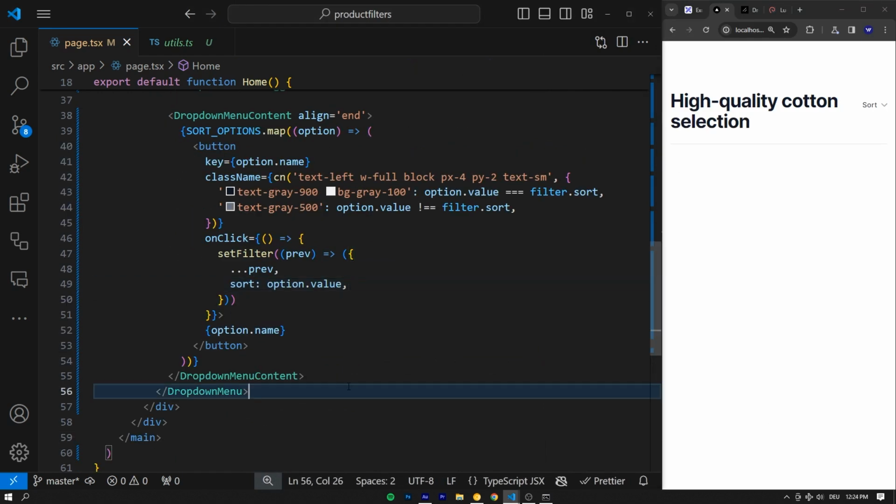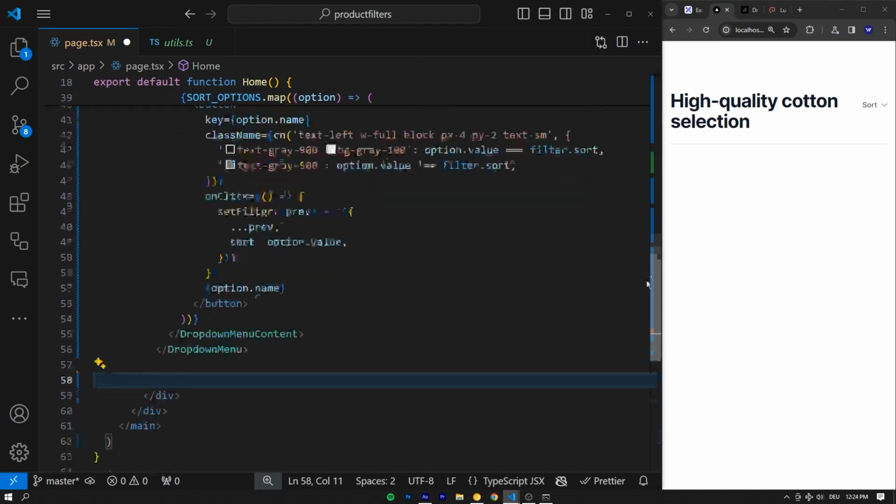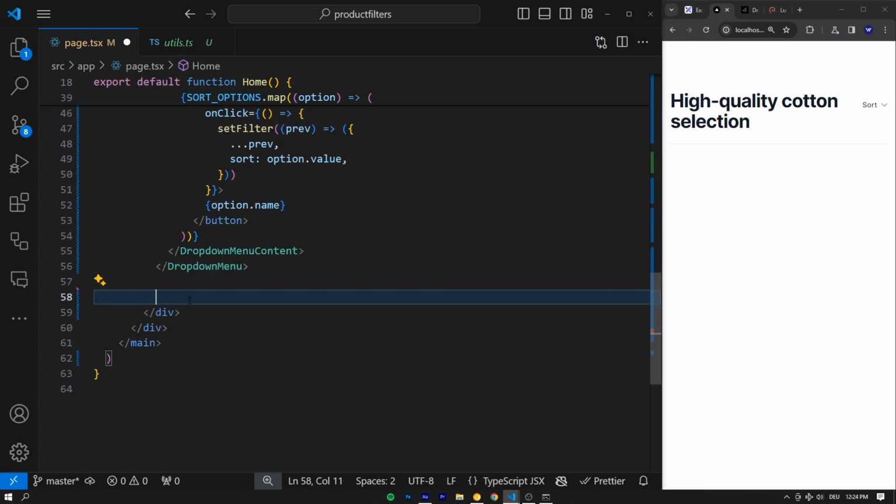Beautiful. That is our sorting, and we're already saving this in state, which is a perfect prerequisite to later send it to our API to actually get the product results. Now, let's add a button.